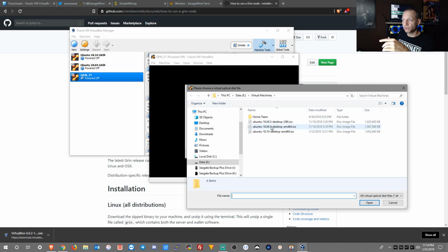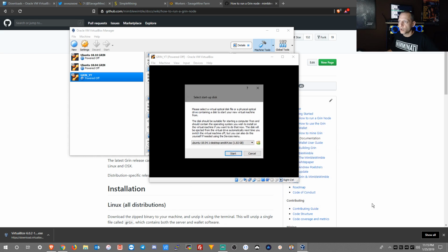So in this case, these are just machines that I've already downloaded from Ubuntu, just like I did earlier. You saw that. So we'll just choose Ubuntu 1804, and this is a 64-bit version ISO. So we'll highlight that and then click open. In your case, if it's in your download folder, you might only have the one, but I've downloaded several, so that's why there's more than one in here. Then we're going to click open and then start.